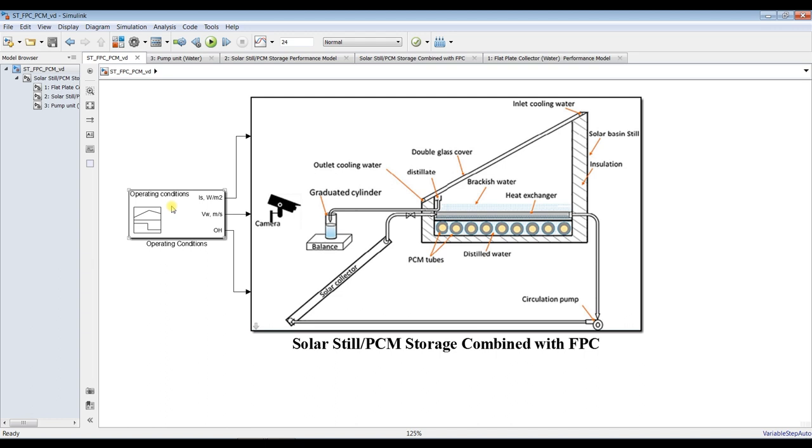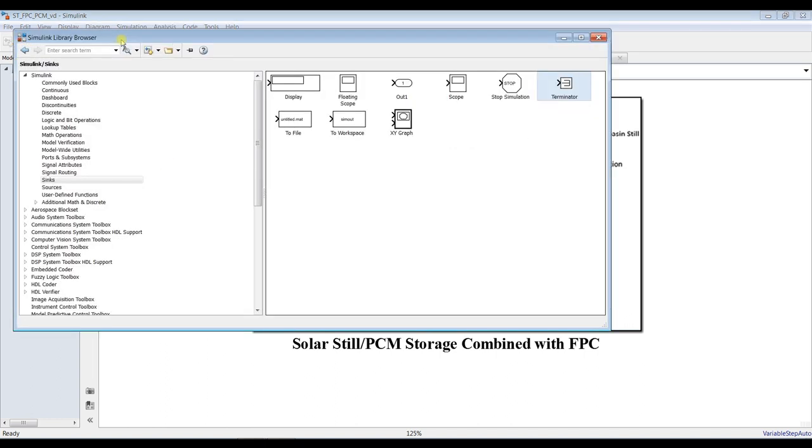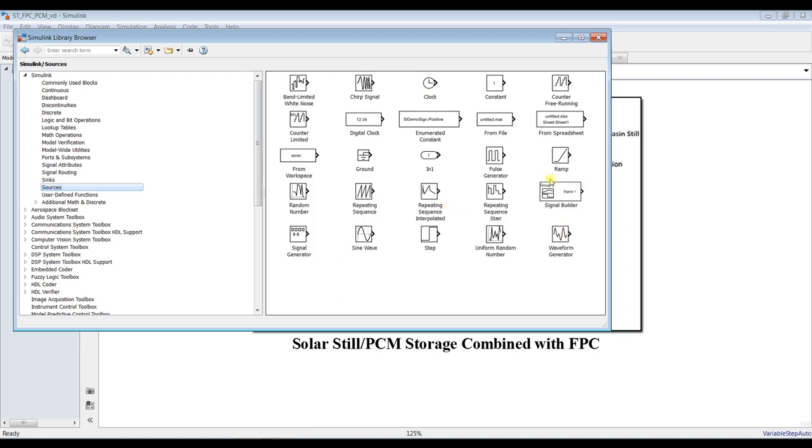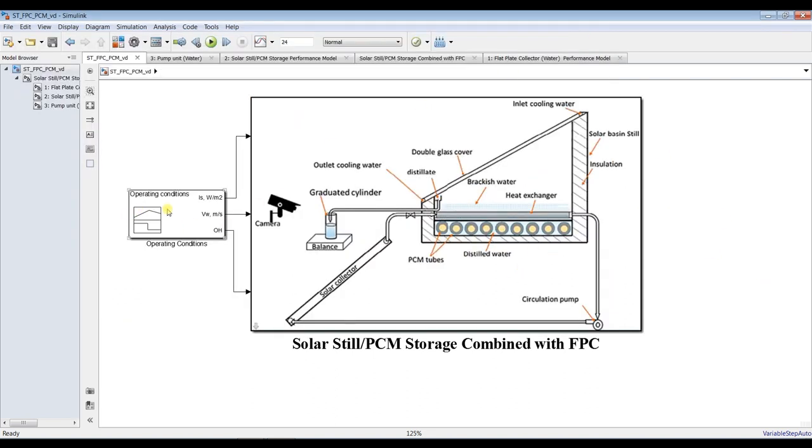So I go here, into the sources, and use signal builder. You can use all of this if you'd like, but I'm not familiar with electrical controlling, or the analogy between electrical and thermal signals. So I will use signal builder. You can drop it here and double click your signal builder.